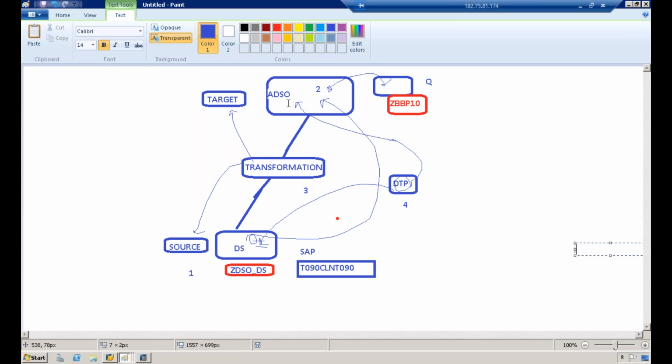So basically, an advanced DSO is an object that can physically store data, whereas an open ODS view can access data on the fly. Okay, participants. What is a composite provider? Composite providers are used to compose info providers. Now, what is an info provider? Info providers are objects that can provide information to the business user.